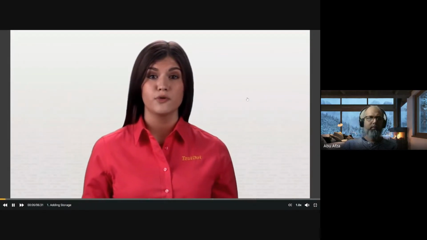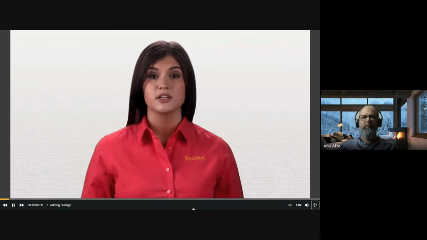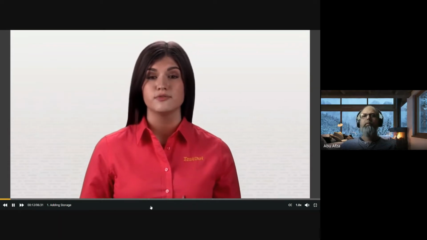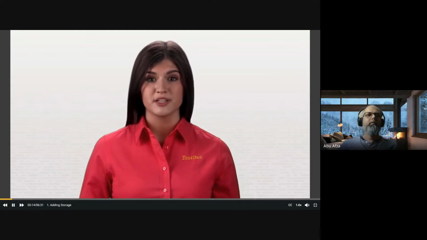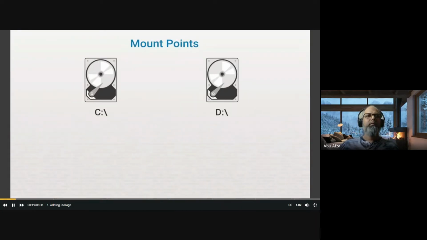Let's say that I have a single hard disk that is formatted as my C drive. Over time, I've saved files and installed applications, and now the hard drive is full. I've run out of storage space on my computer. Of course, one solution is to install a new hard drive, format it, and assign it as the D drive.